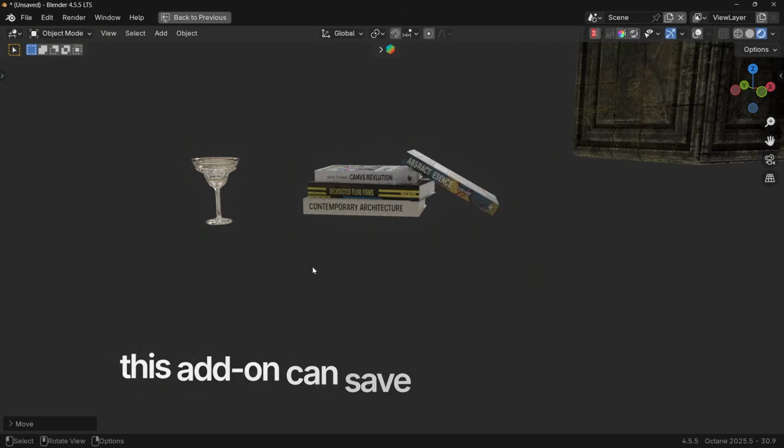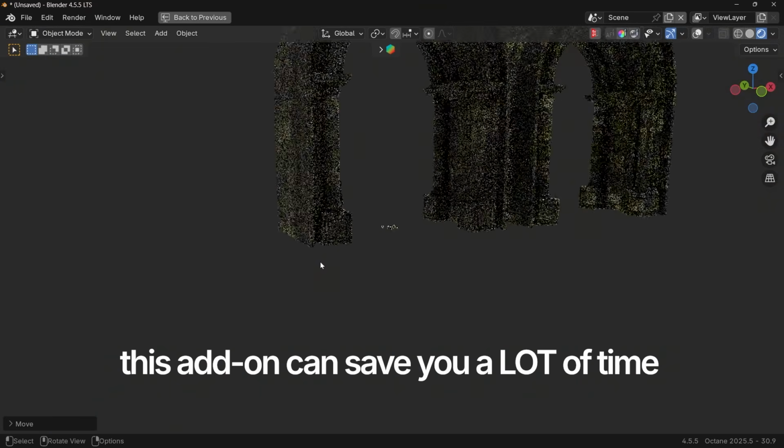If you're using Cycles-based assets and want to work in Octane, this add-on can save you a massive amount of time. If you're interested in the add-on, I'll leave a link down below.